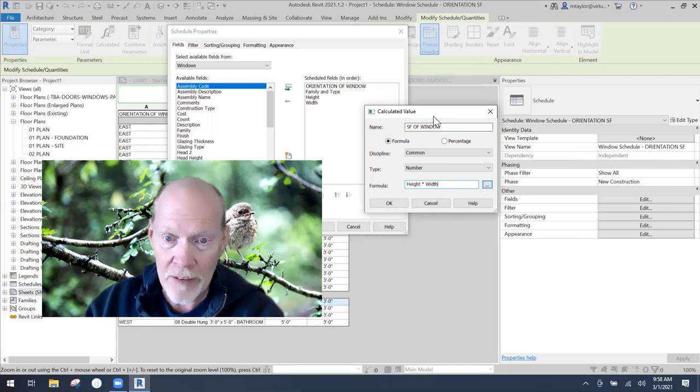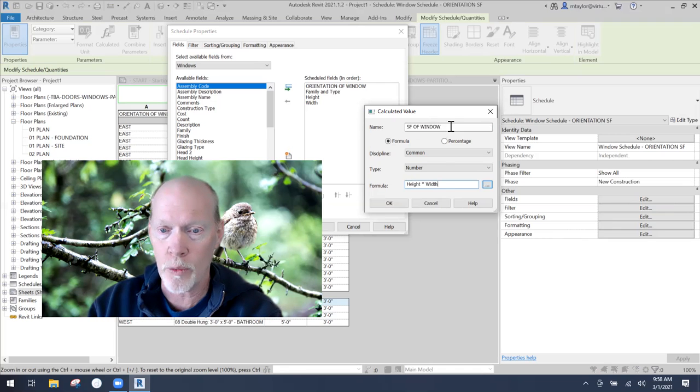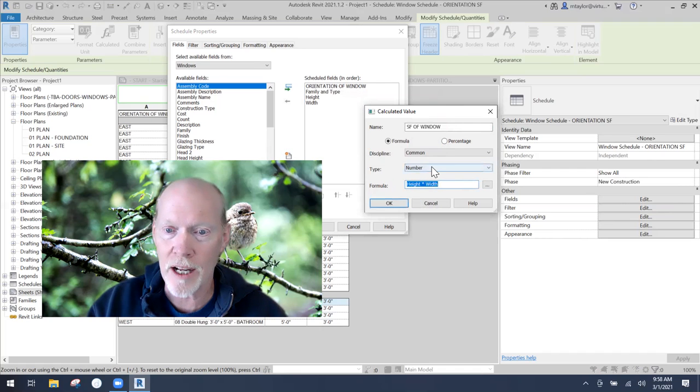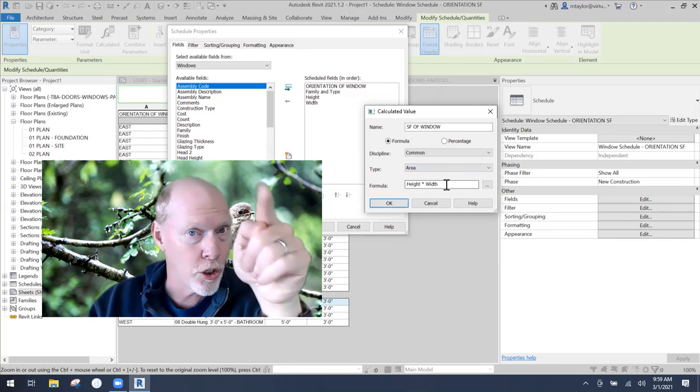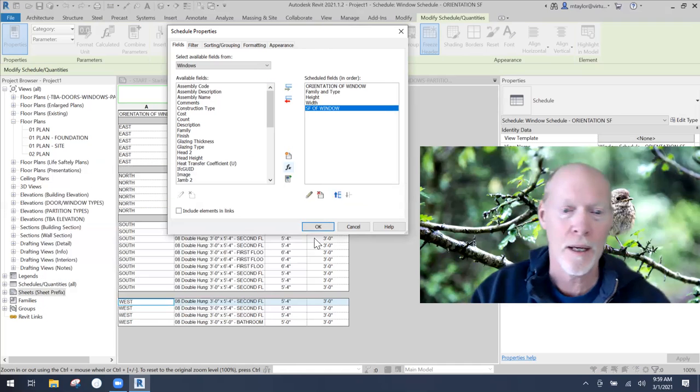So I've got a new calculated value that's going to be in my schedule. It's the square footage of the window, and it's using height and width. I'm going to say okay. And it says inconsistent units. Oh yeah, it's not a number. It is an area. Boom. Make sure your units are correct. I'm going to say okay, and now it's going to work. Move my face again. I'm going to say okay.